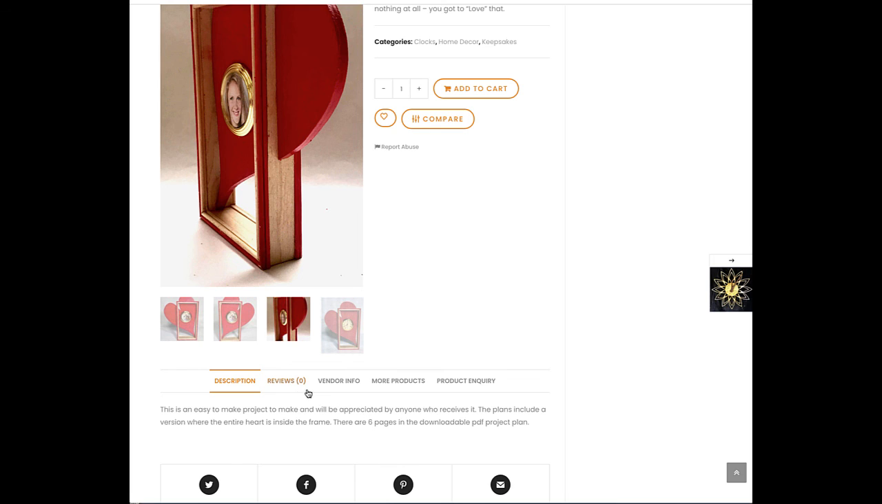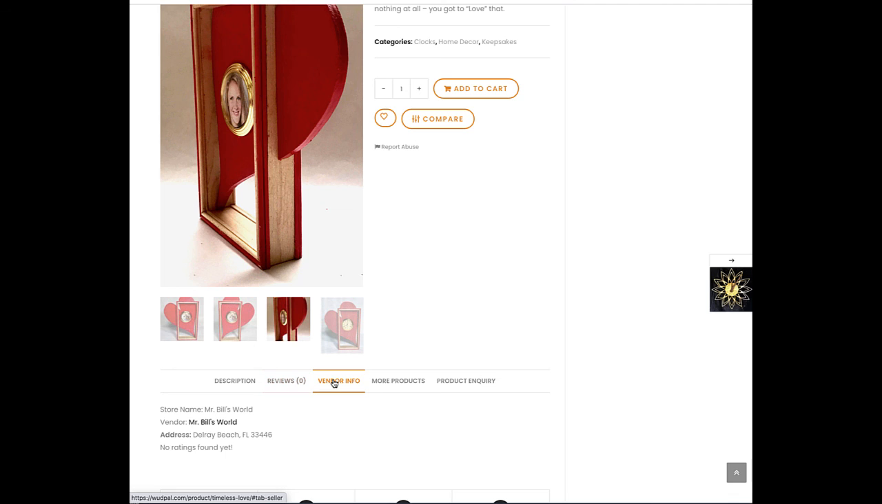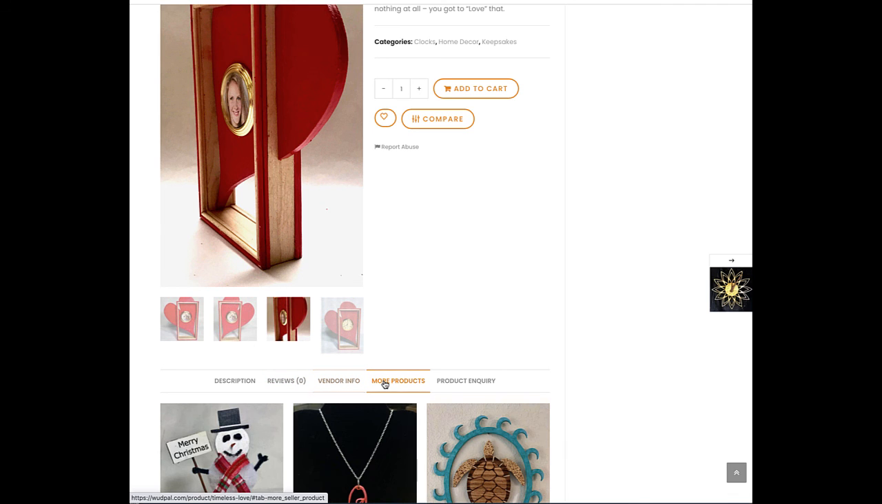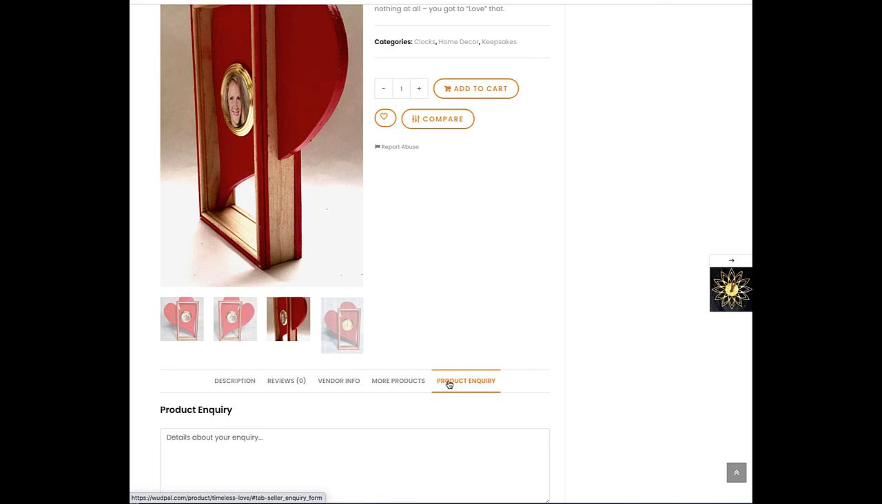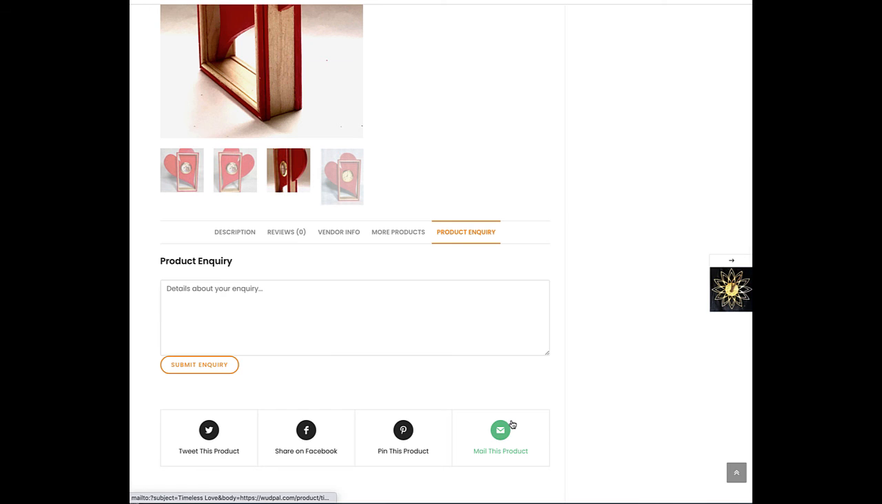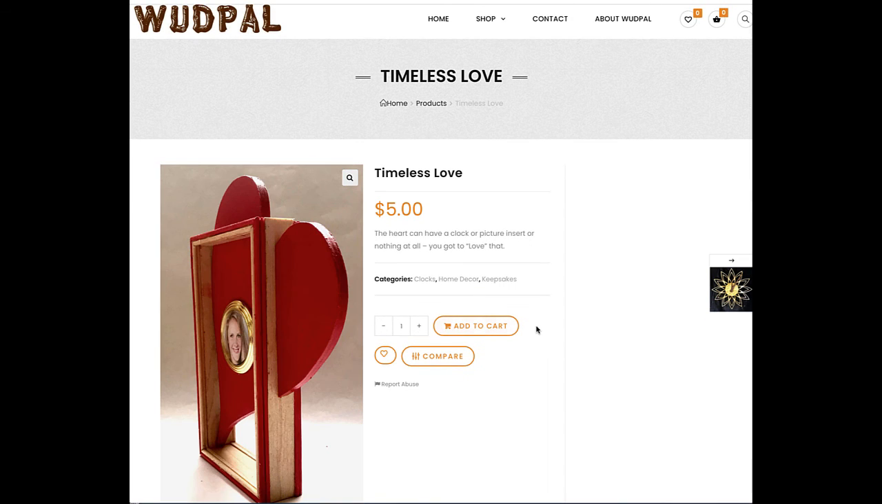And it's here that buyers can write reviews of the product, get information about you as the vendor, see what other projects you've made, and most importantly for them, if they want to make an inquiry about the project before they purchase it, they can contact you via your email address. And there you have it, a project post in no time at all.